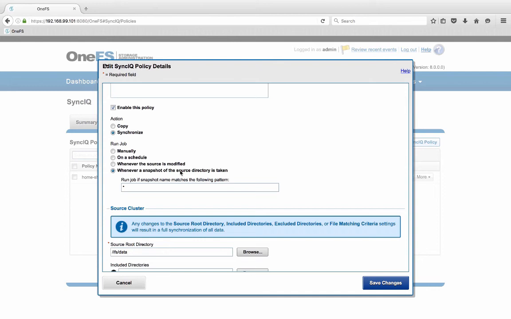And then you can also have it set up where whenever a snapshot of the source directory is taken, that's going to run that sync policy job too.